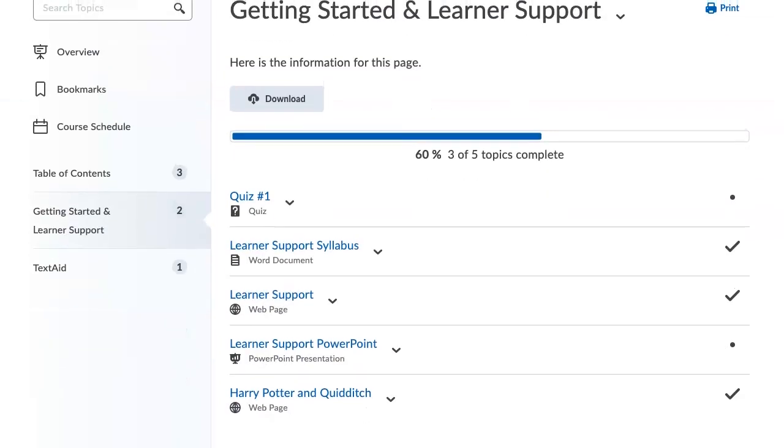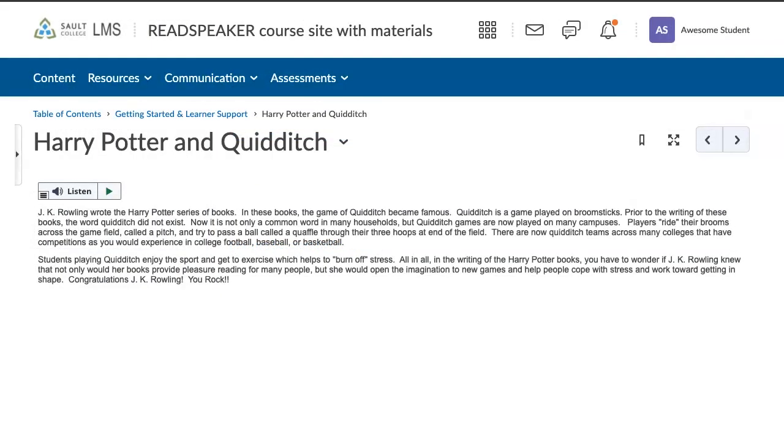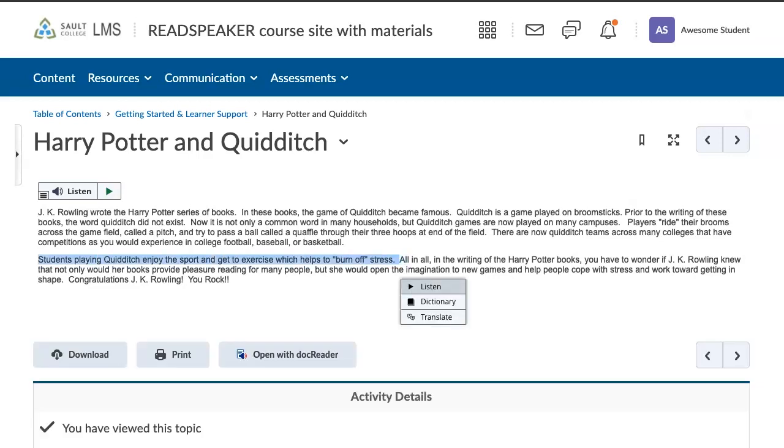When I say content, we're talking about those files that you created with the Create a File process. If it's been a while since you created your content, then the files that we're looking at are the ones that are web pages, where it has the world icon and then web page written underneath it. Let's look at one of these files. You can click Listen and hear the whole page read to you, or you can highlight some and click Listen and hear it that way.